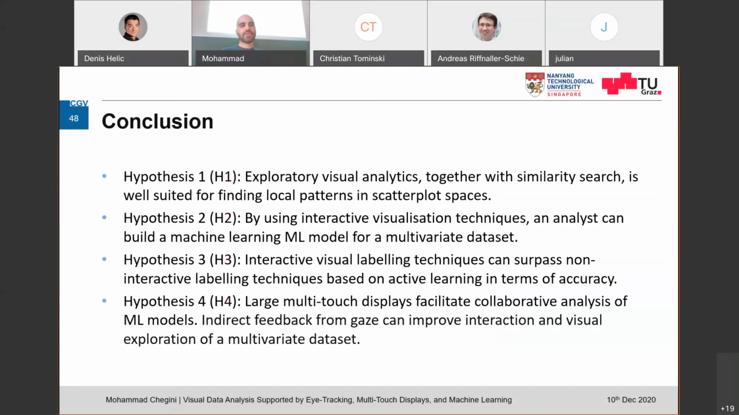Then the second question was how you can use interactive visualization for building a machine learning model, visualized by MVs, and developing and testing it with two different use case scenarios. And in the third one, the hypothesis was that this creation can surpass active learning. We showed, in fact, with user studies, that in some cases it can, maybe even in more cases, but we didn't do more user studies. And lastly, we showed that multi-touch displays and eye trackers can be beneficial for both information visualization and for improving interaction with machine learning models.